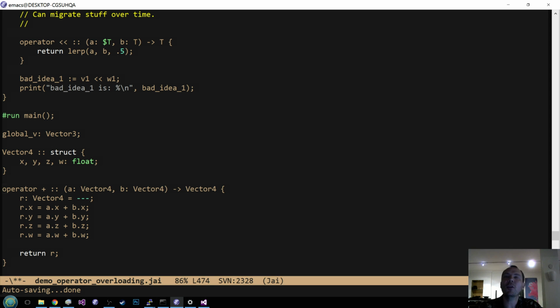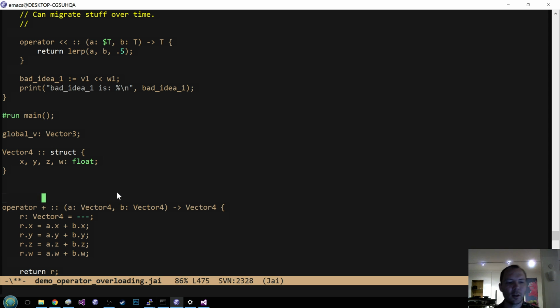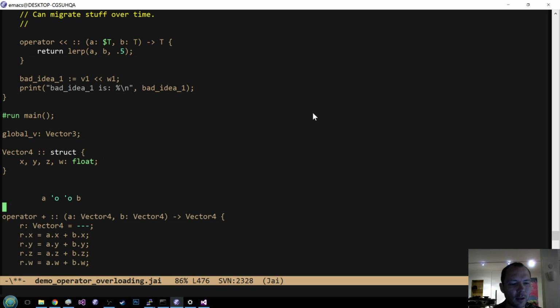Let me see if I can come up with an example. Let's say O is our operator. You can make an expression like A O O B. Is that going to be ambiguous? So say there's one overload of O that's unary and one that's binary, right? So that can happen. Maybe it doesn't even have to be the same operator.